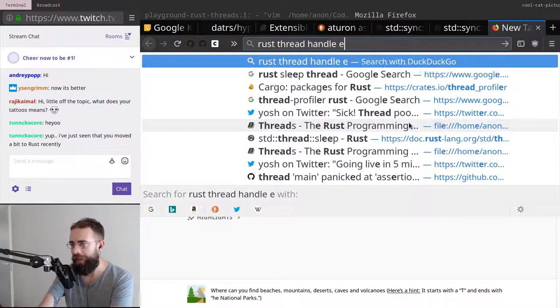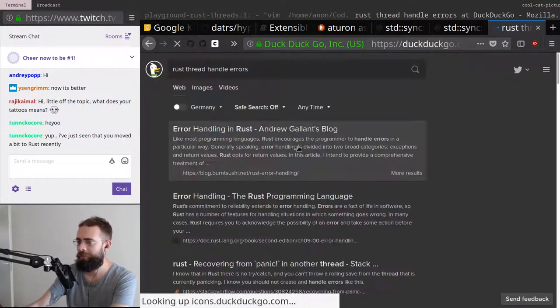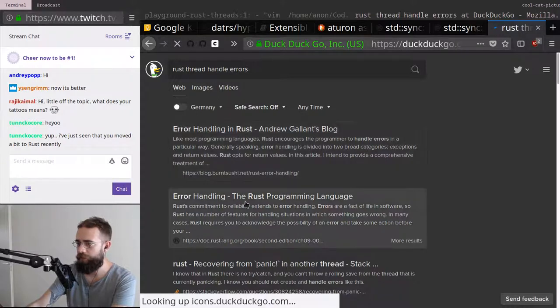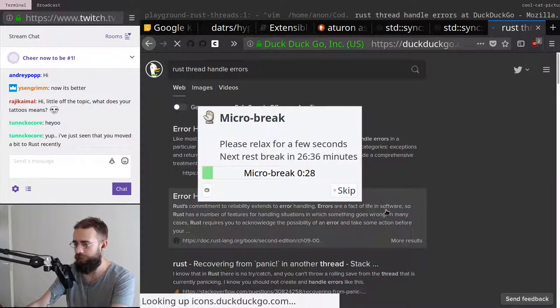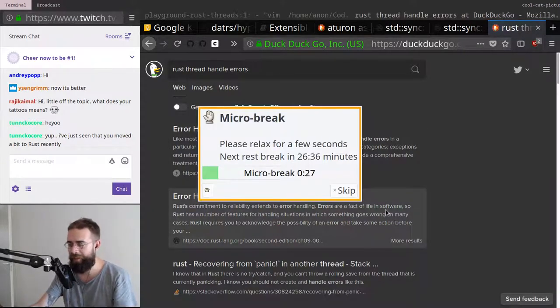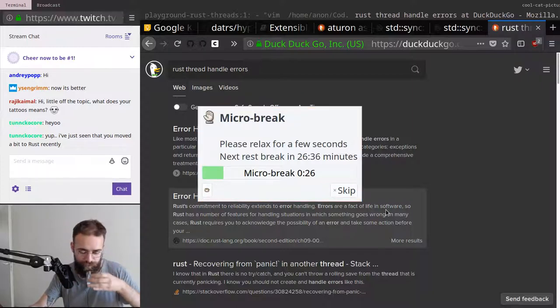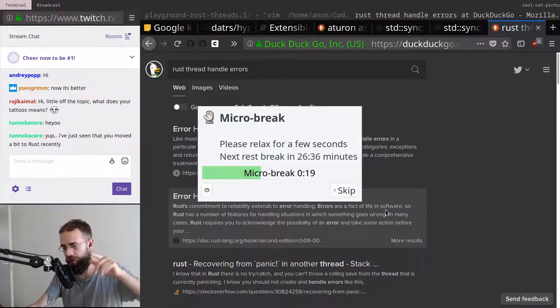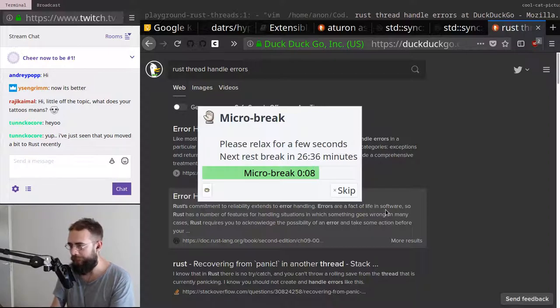Rust thread handle errors. Error handling in Rust, recovering from a panic in another thread. Yeah, that's not exactly what I'm talking about. The thing I'm mostly thinking about is what do you do when there's an error happening in a separate thread, and how do you make that propagate up? My guess is it should send the error between thread boundaries and handle it the way you do.